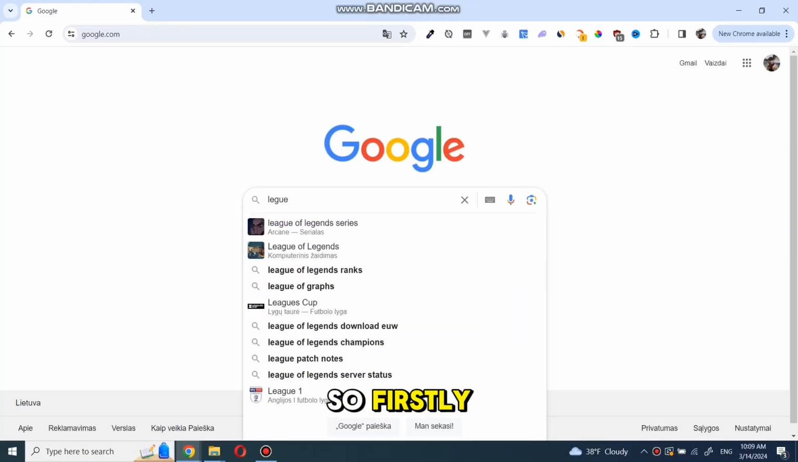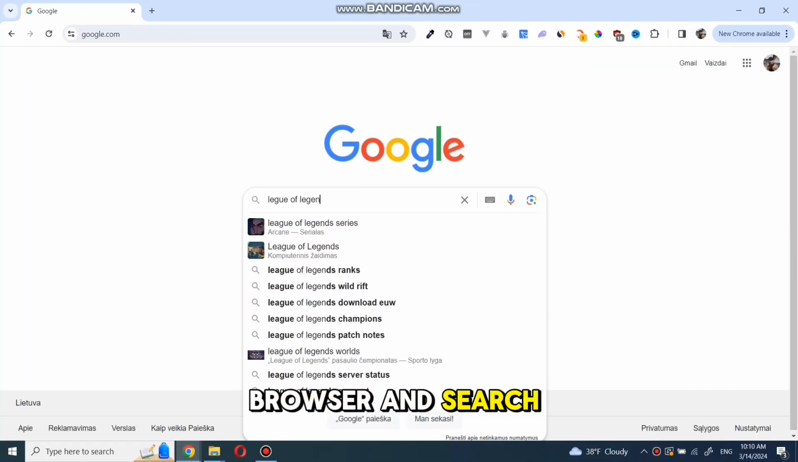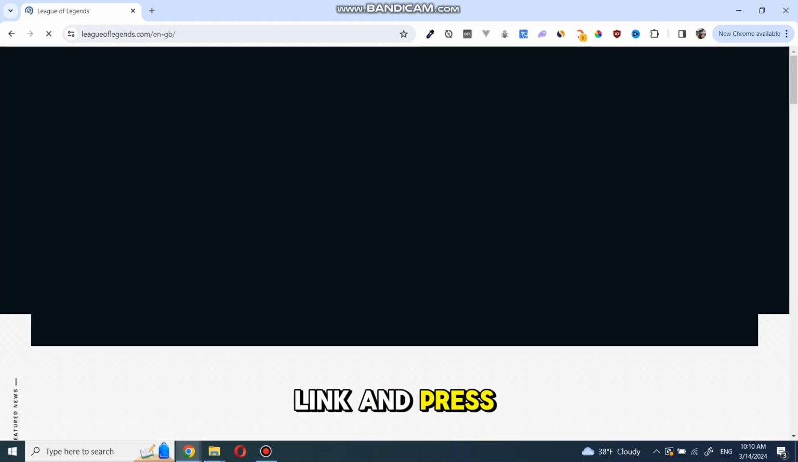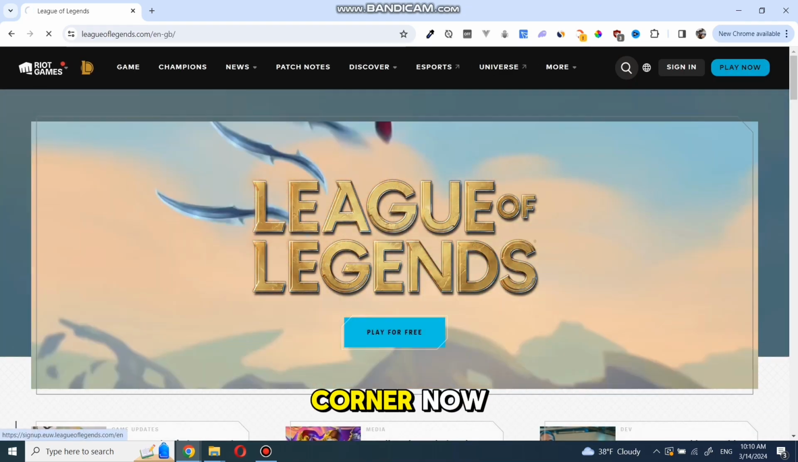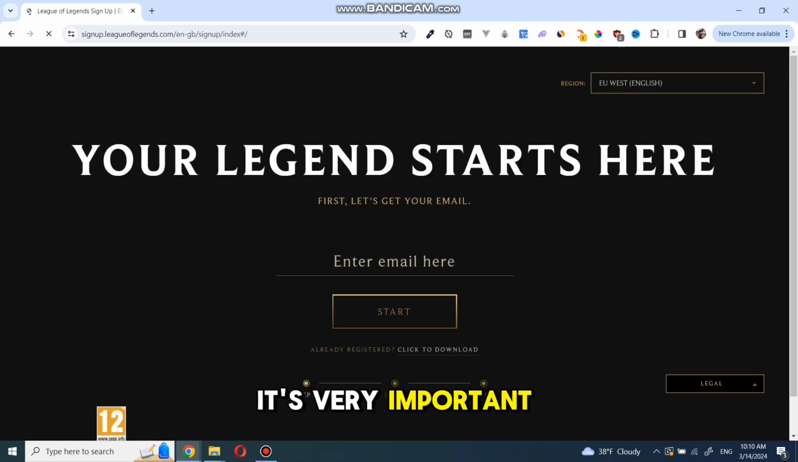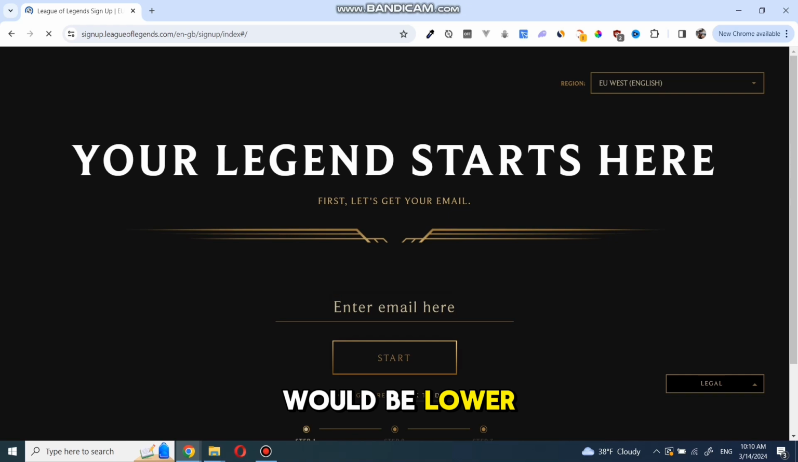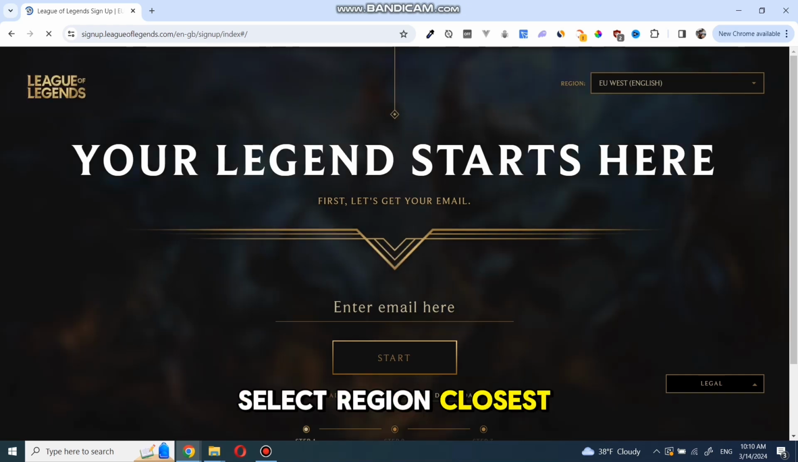So firstly, go to your browser and search for League of Legends. Click on first link and press on play now in right top corner. Now it's very important to select correct region near you, so your ping would be lower. Select region closest to you.